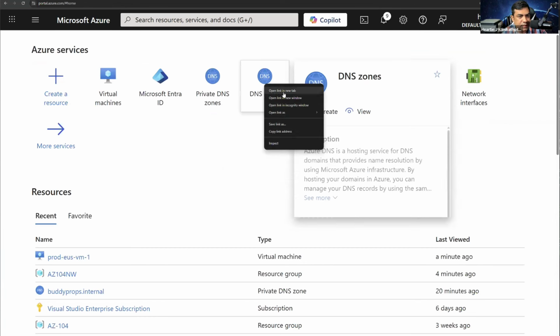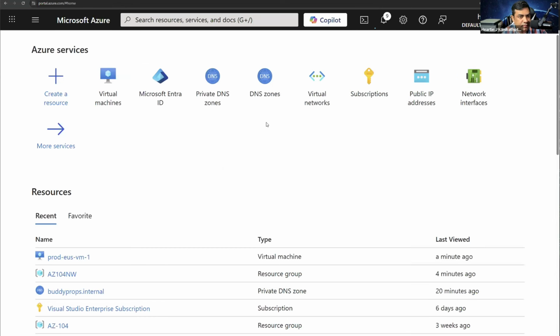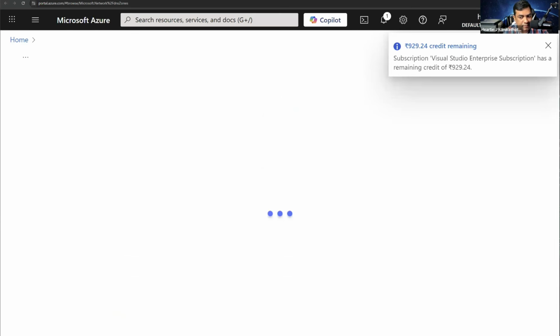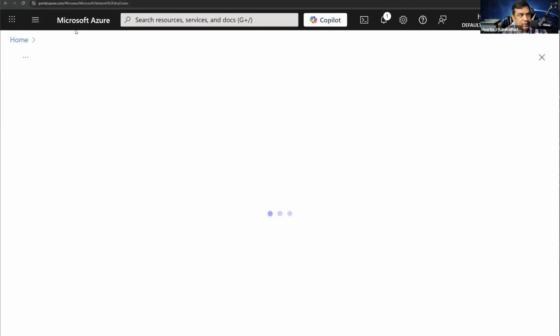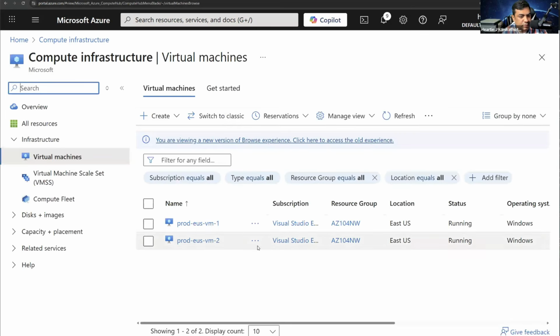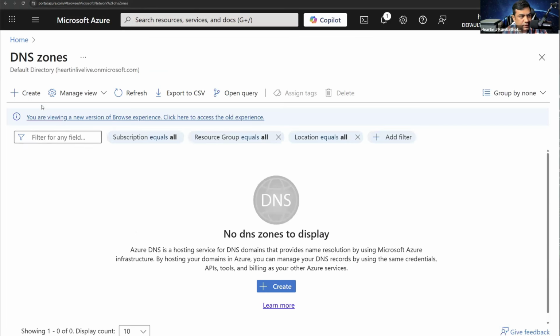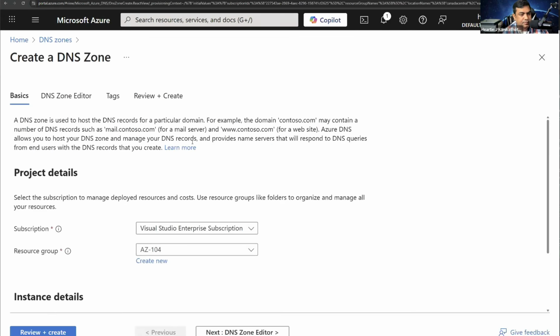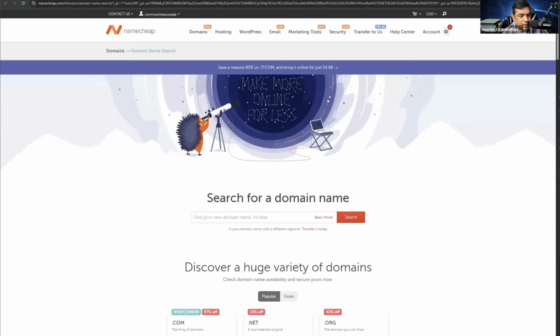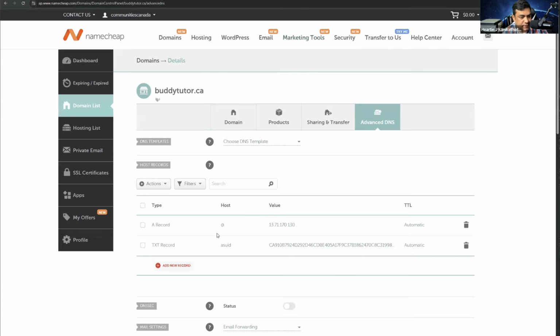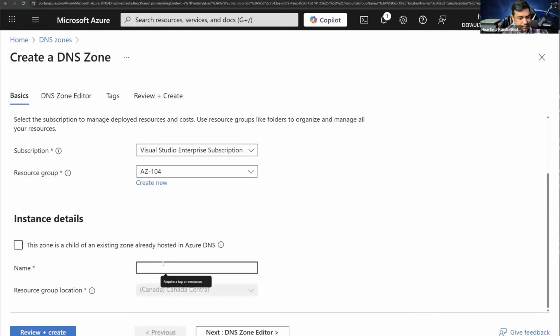As I mentioned in the intro, whenever you see just DNS zones in Azure Cloud, it is public or private. Public, right? Let us go to DNS zones. Both of our virtual machines are created and running. In DNS zones, we can click on Create. And what is our domain name? What is the domain name we purchased? buddytutor.ca. We will use that here.